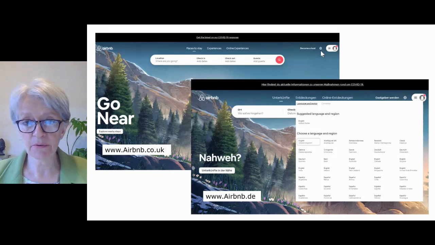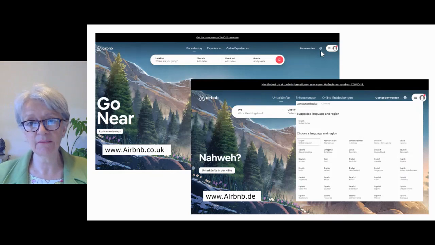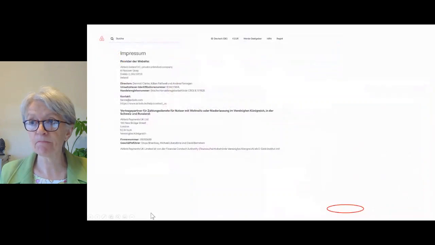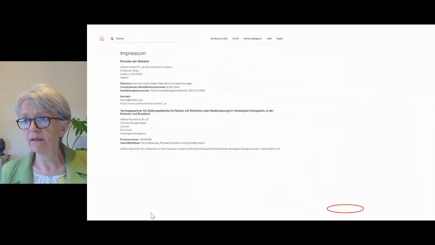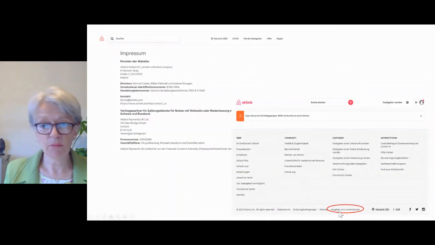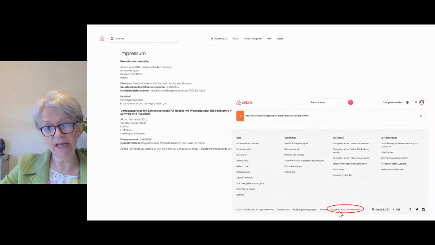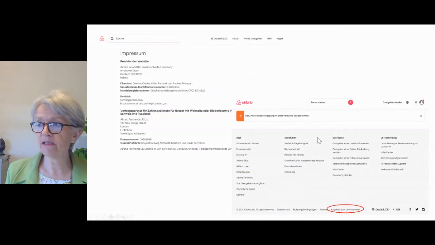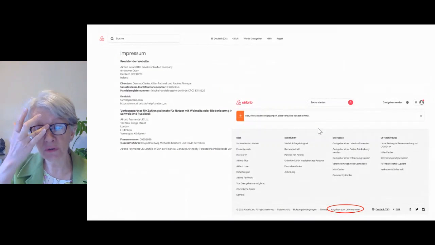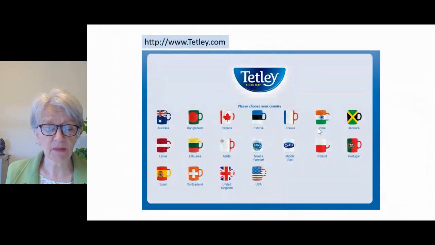If you do not have an imprint page, you will not do particularly good business online in Germany because it's an expectation. So there's an example of Airbnb's imprint, and you'll see here, bottom right hand corner, it's in the footer, which is where you would expect to see it. But people do check you out. In Germany particularly, they do want to know who they're doing business with.